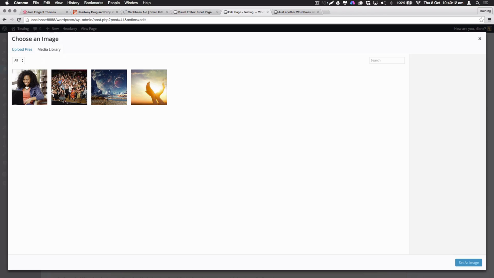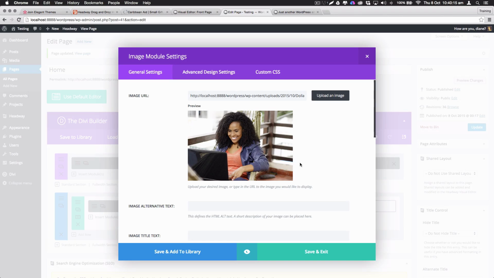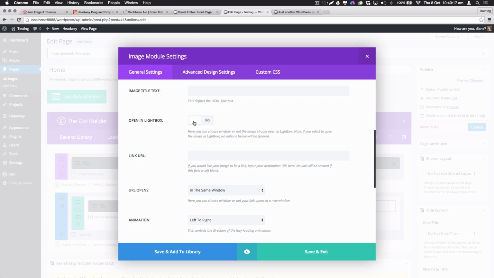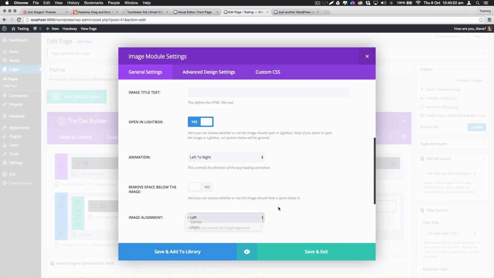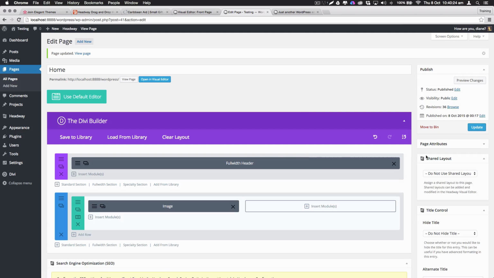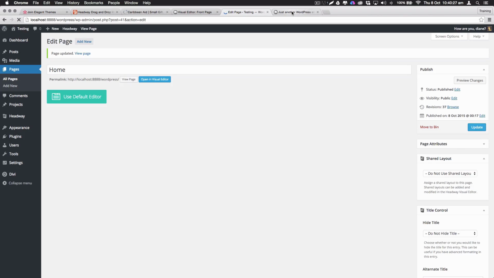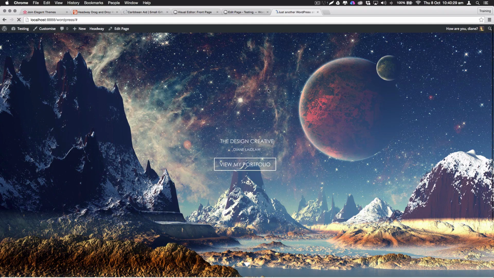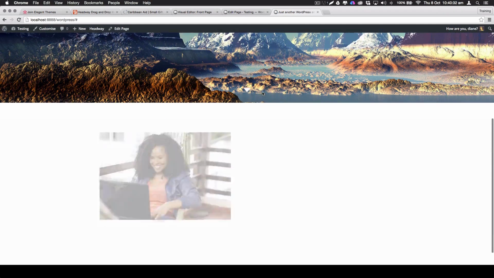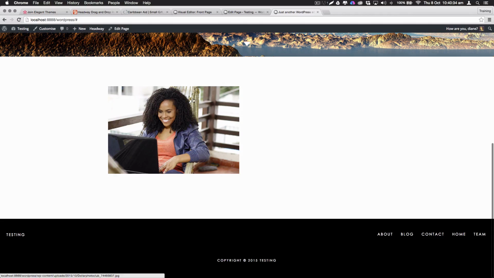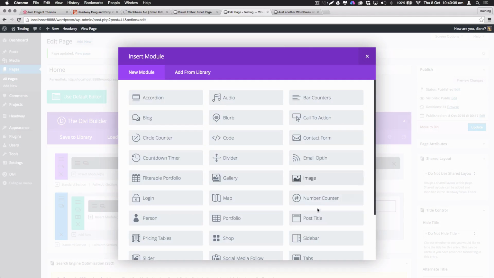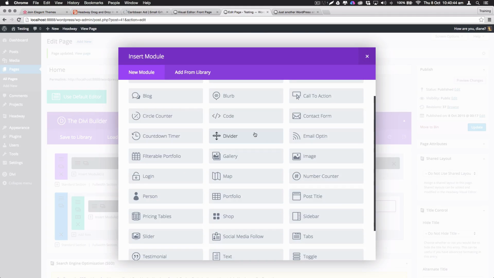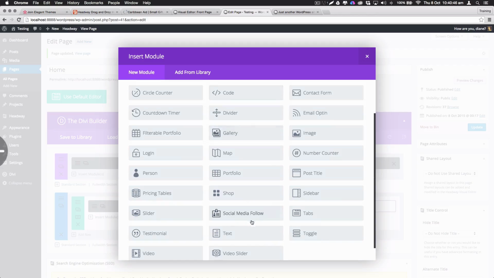I'm going to choose an image from my media library. I can add animation. I can make this image open up in a light box if I need to. And I can center it. Again, let me just press save and exit and update. Let's go back here and refresh. And as we scroll down, you can see our image comes in. So now let's go back into here, and say I want to add a text module. Let me see, where's the text module? It's down here.